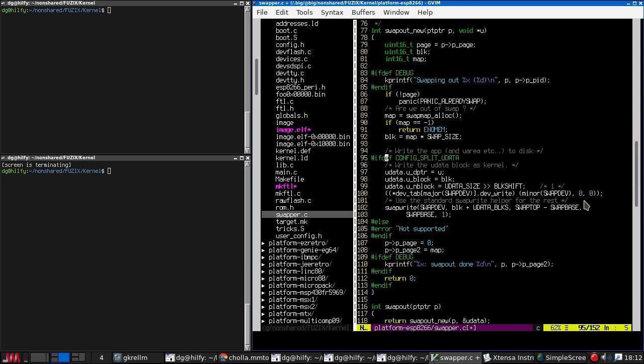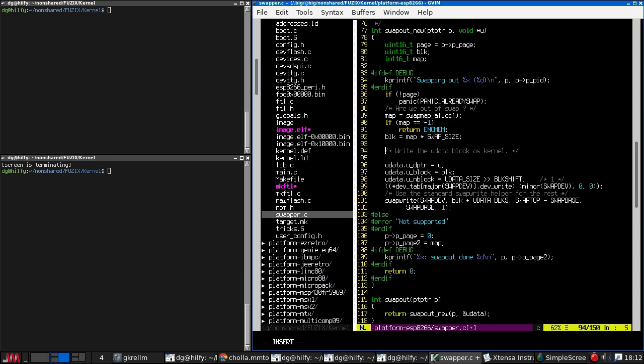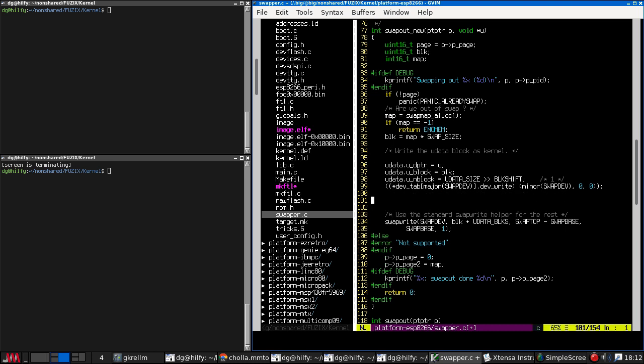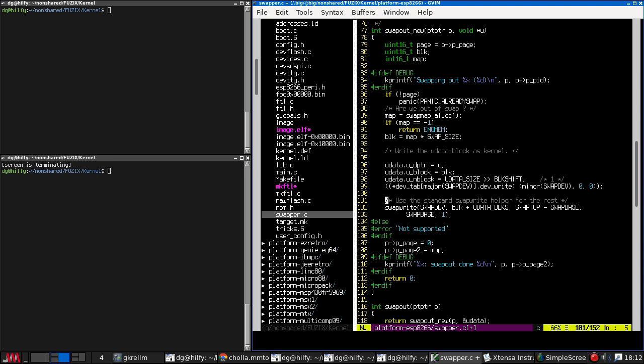So we want to write out the process's UData block. We can use that code unmodified. We then want to write out the user data, which is here. So this is the length.